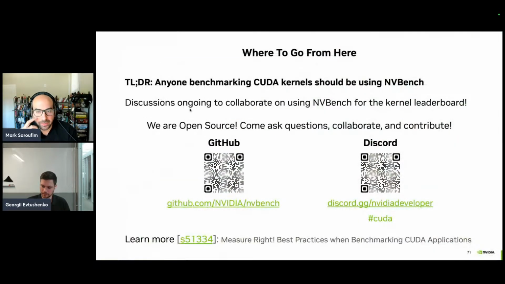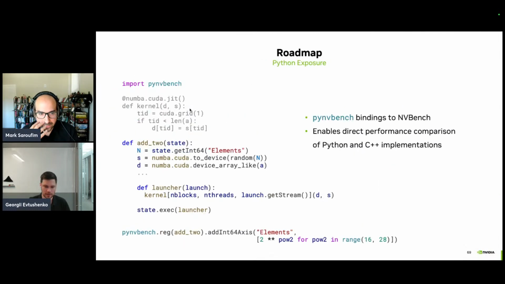And I guess, do you mind going back to your slides with the Python stuff? Yeah, definitely. Where is it? NVBench. Okay, what are the limitations for the kinds of input functions that NVBench.reg can take?